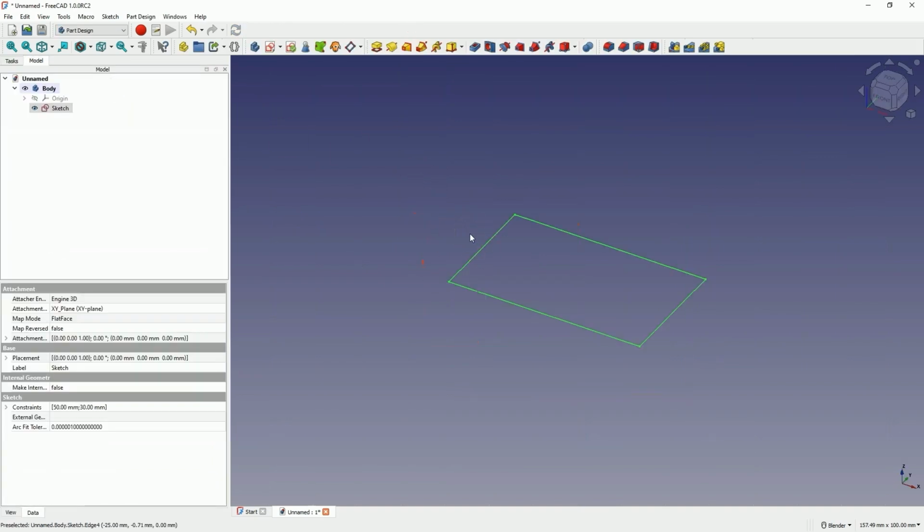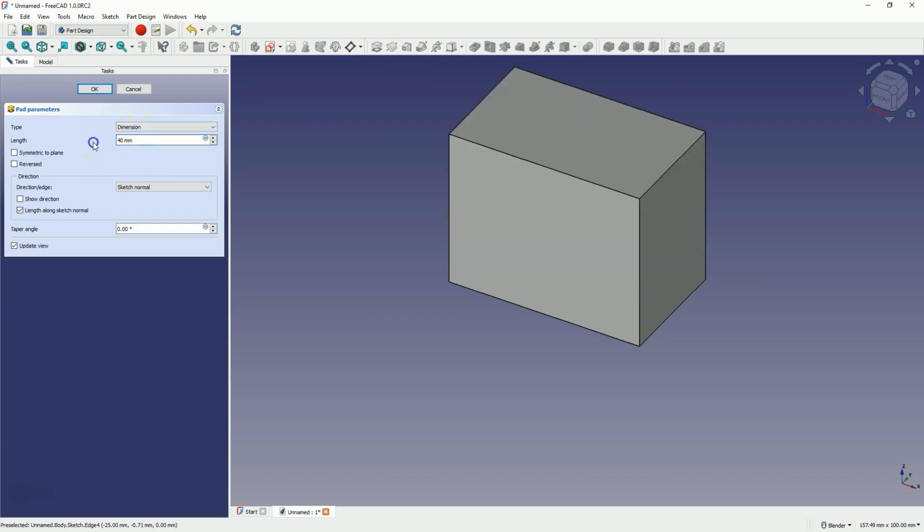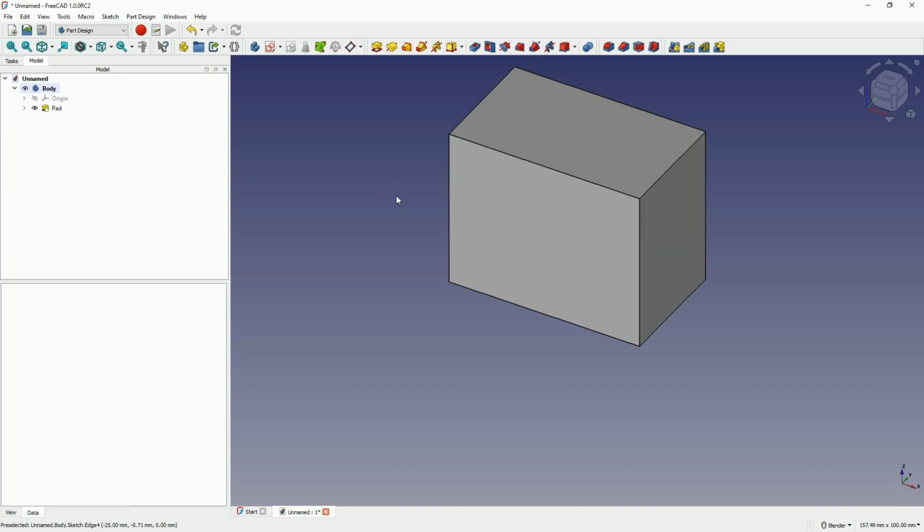Based on this sketch, we will create a solid by extruding the sketch. We will do this using the pad operation. Select this operation, and here we specify the length of the extrusion. Enter 40mm. As for the values in these fields, we can enter them from the keyboard, but we can also change these parameters by scrolling the mouse wheel. Click OK, and thus we have created a solid by extruding the sketch.